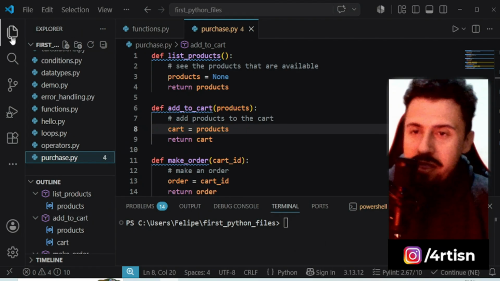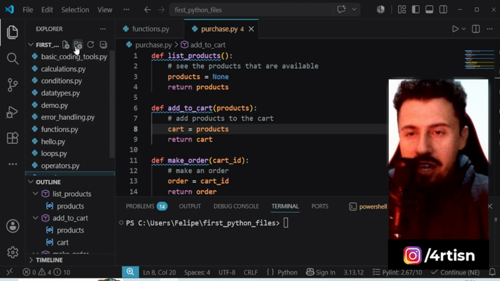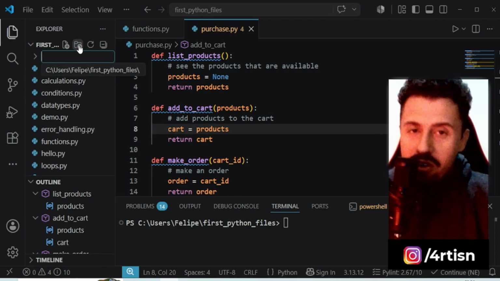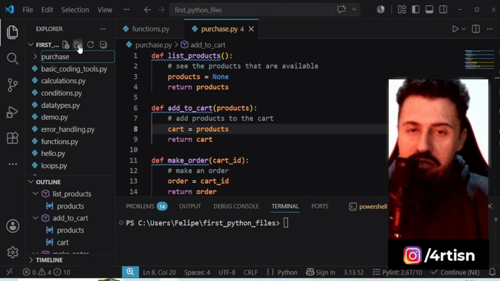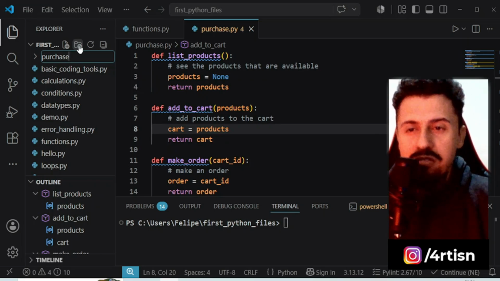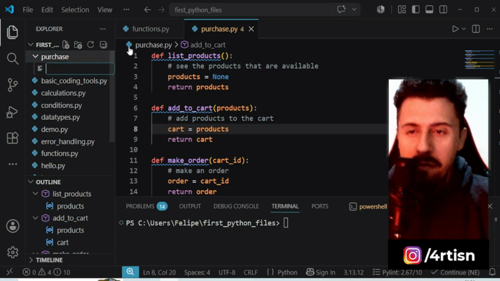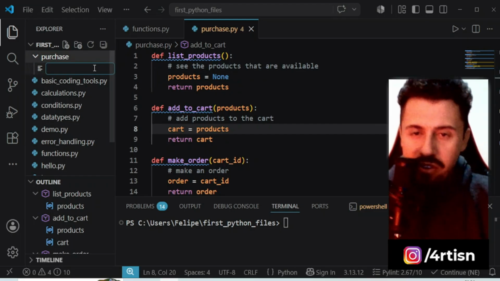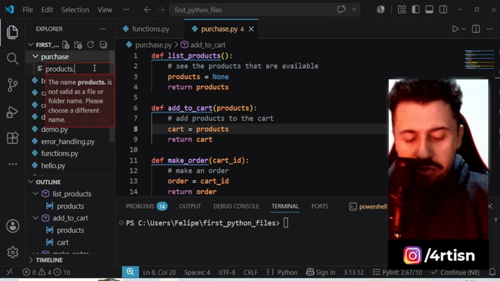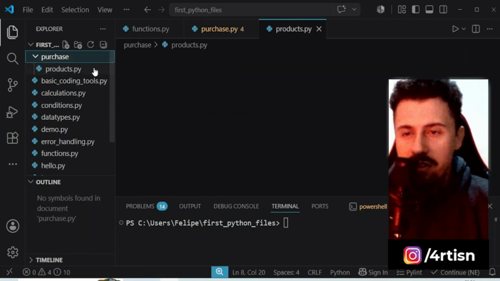So now let's expand this and let's create a folder called purchase. Instead of creating a file called purchase, we are going to create a folder called purchase. And inside of this folder, we are going to create the modules that we already know that we are gonna need in the future. Alright, so products is the first one, products.py.